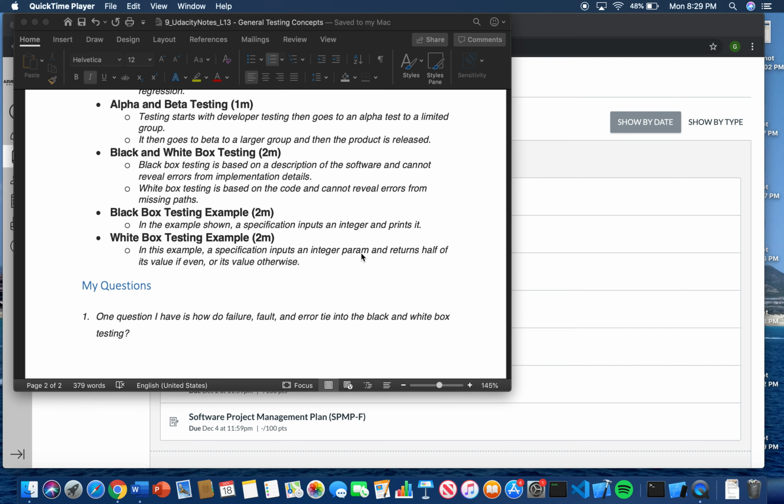Whereas in the white box example, there's a specification for inputs and an integer param, and it'll return half of the value if it's even, or it'll just return the value.